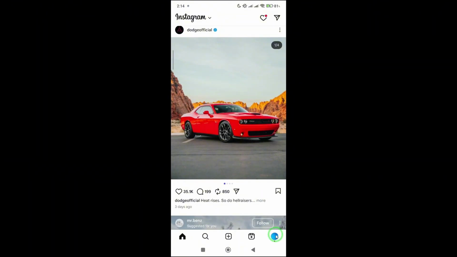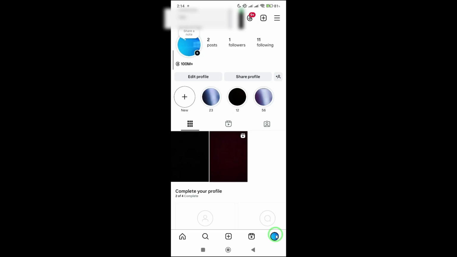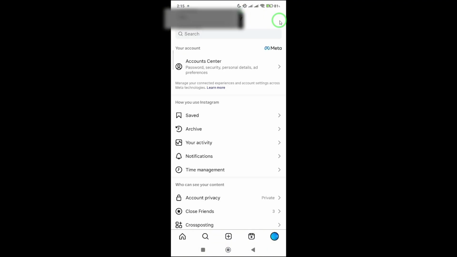You can do that by tapping the profile icon in the bottom right corner of the screen. Once you're on your profile page, look toward the top right. You'll see the menu symbol, which looks like 3 horizontal lines. Give that a tap to open up your settings.